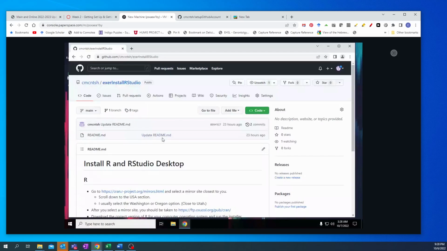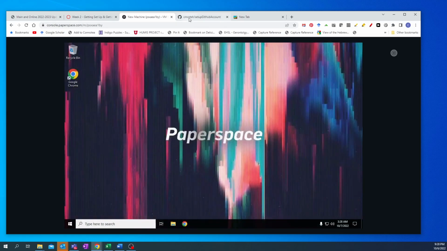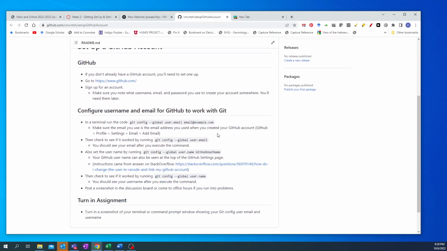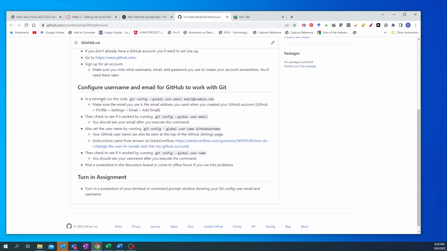So once you have your GitHub account, you need to configure a couple items. We're going to configure a couple things on your computer. So I'm going to go ahead and close that, and we're going to want to get into a terminal and run the code git config, and then you're going to use your email address. Let's go ahead and do that step. I'm going to go ahead and copy that text just to make it a little easier to put in.